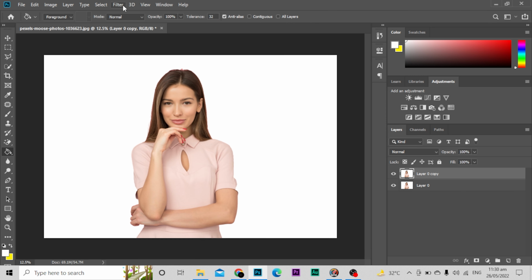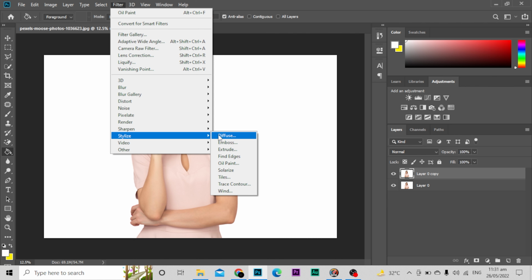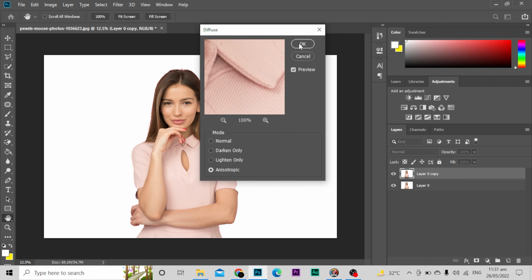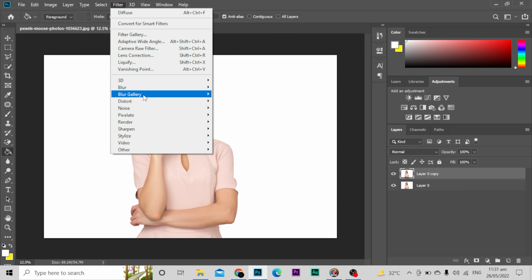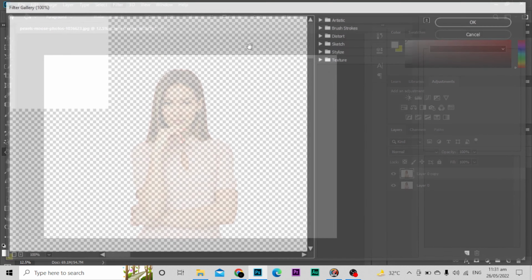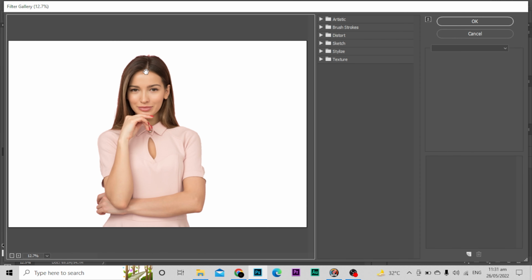Okay, now again what I'll do, I'll select another option like Diffuse and Isotropic. So it has been done. So it is basically changing the picture a little bit. Now the main part is we'll go to the Filter Gallery and we'll select Fit in View. So as you can see, it is here.